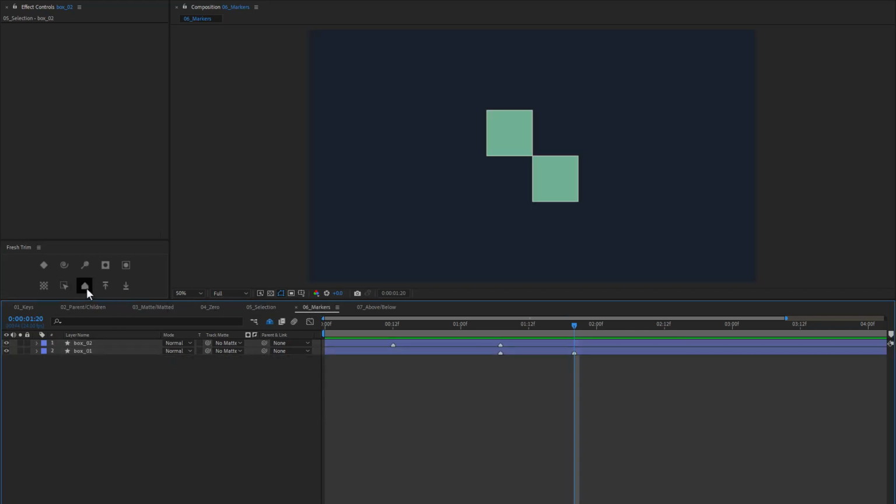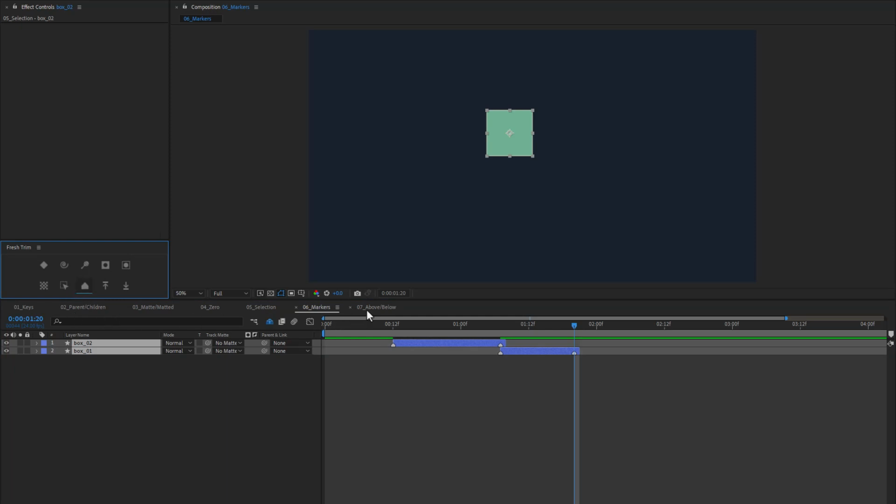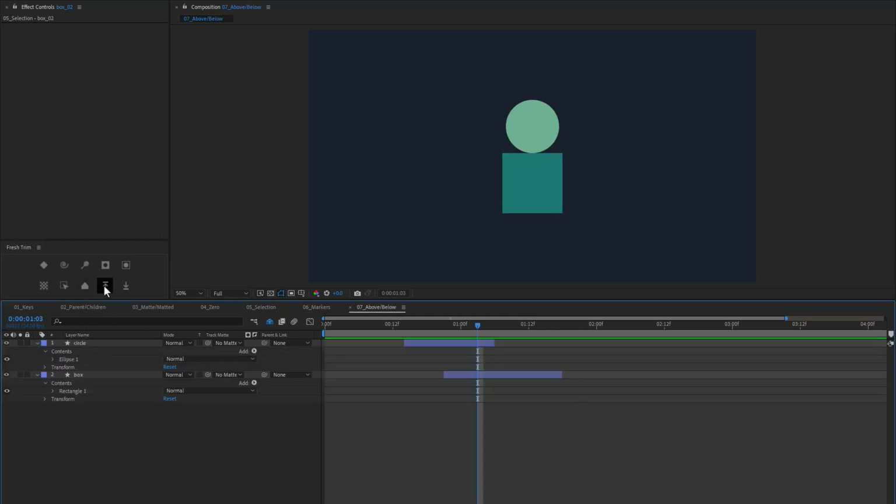The next one is trim to markers, and pretty simple. I don't know if there's a whole lot to say here, but you can put markers on your layers, and we can just trim those to the markers. Okay, and then again, another pretty simple one is trim to layer above and trim to below. Just be aware that here you can only have one layer selected at a time. So if I have this layer selected and I click on trim to layer below, pretty simple. And then for this one, I can trim to layer above.